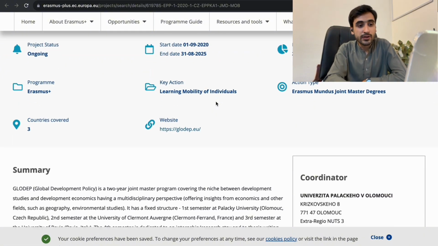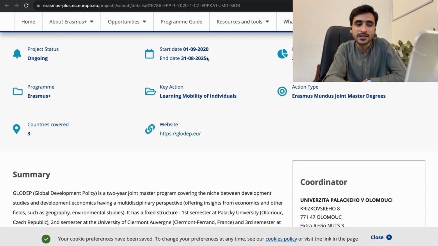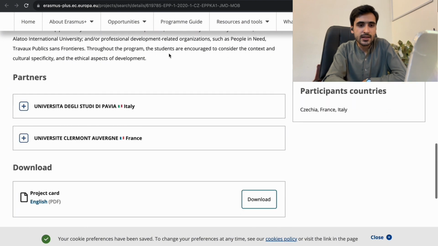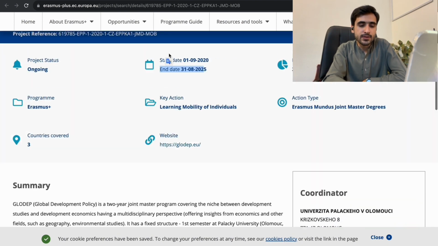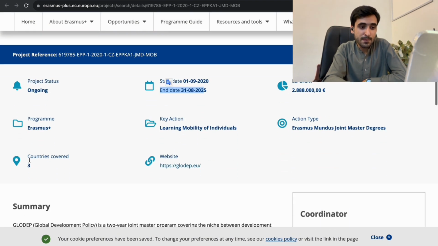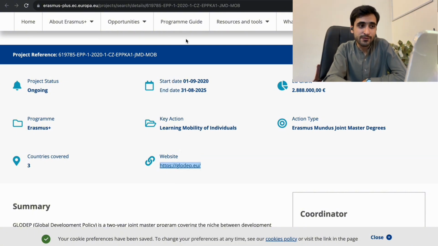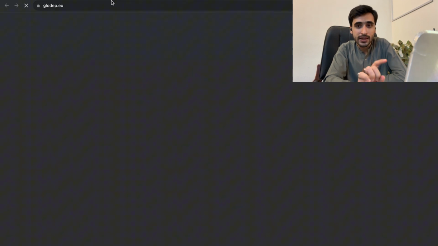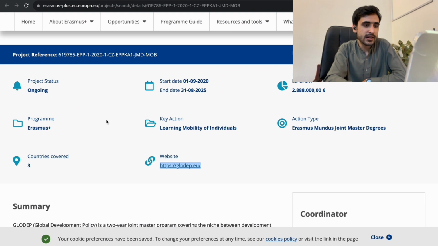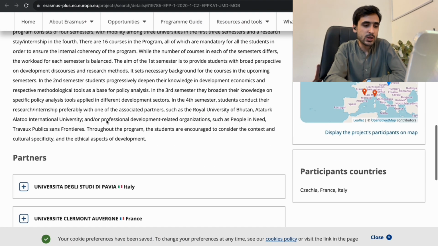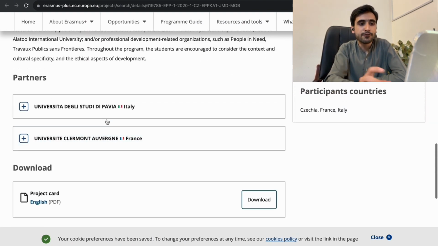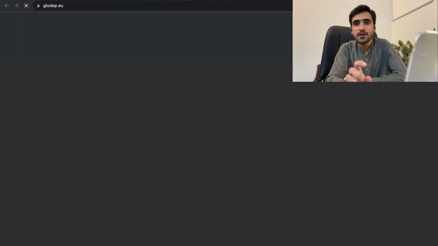This shows that they have funding for this year and can give you the scholarship. So you have to go to the actual website of global development policy, and from there you apply. You get the initial information here, like the number of universities they are linked with, but for applying and further information, you have to go to their own website.